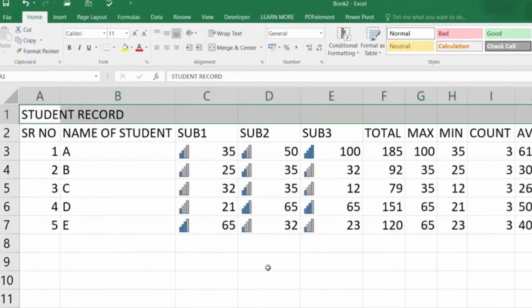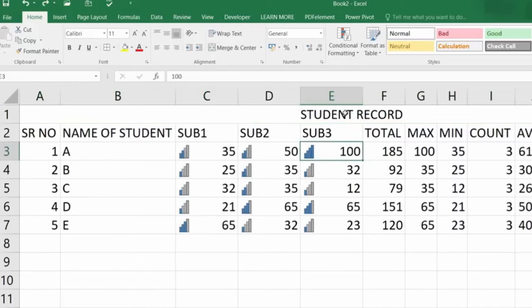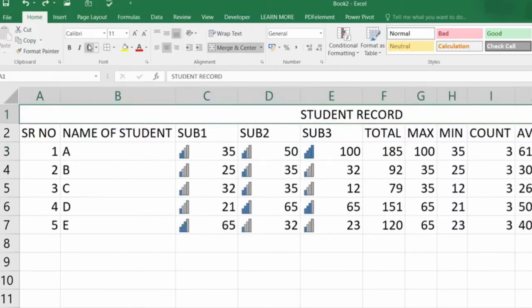Now to bring the title Student Record in the center or middle, go to Merge and Center of Home tab. Here you can easily see that the title Student Record appears in the middle.